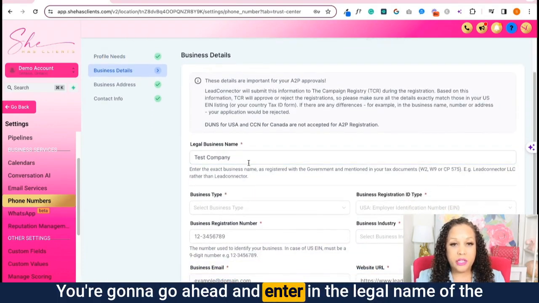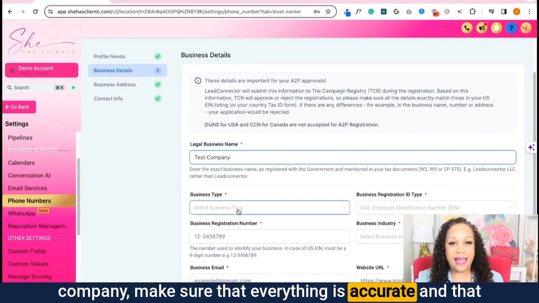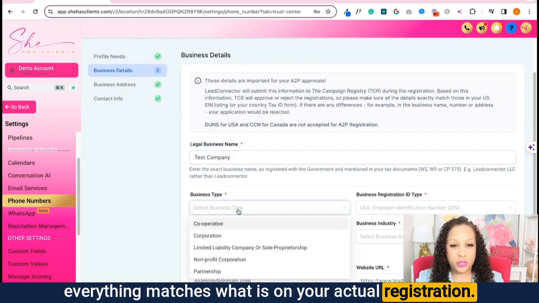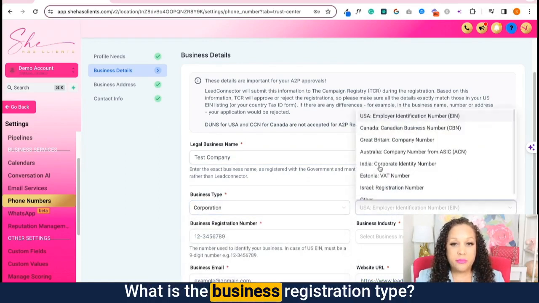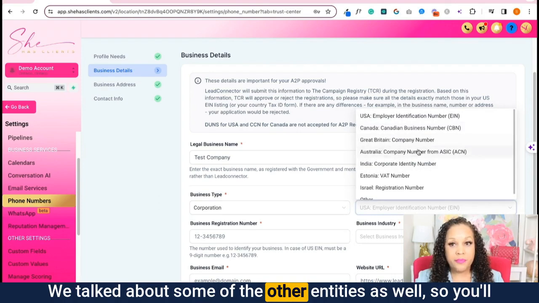You're going to enter in the legal name of the company. Make sure that everything is accurate and that everything matches what is on your actual registration, okay? So what type of company do you have? What is the business registration type? We talked about the BN number for Canada. We talked about some of the other entities as well.